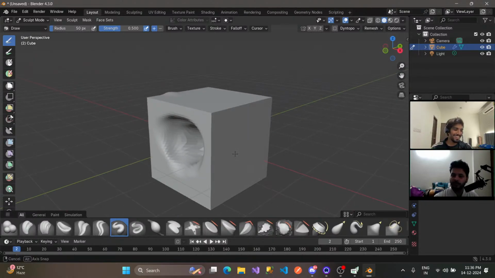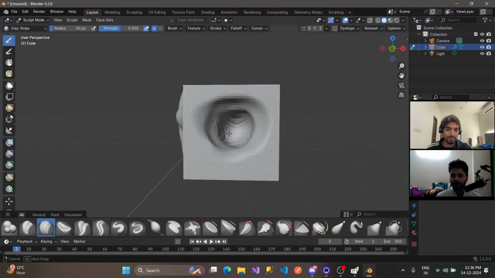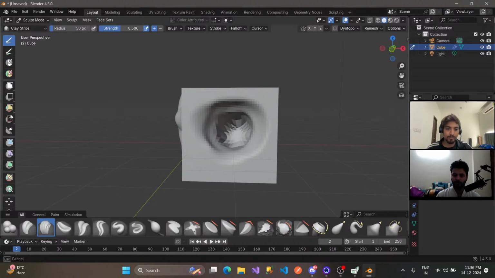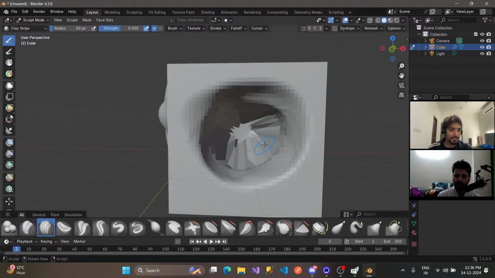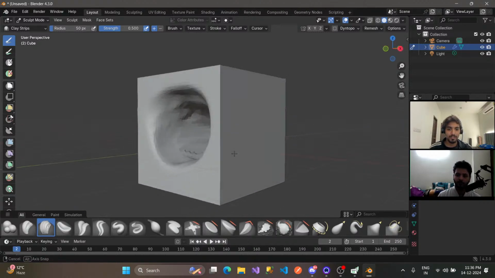Or here you can actually just select the third brush, which is called the clay strip brush. And this is going to allow you to basically just decrease or increase your volumes. And you can see how polygons are stretching. In order to fix this, you can press Control R to remesh it again. And yeah, you can see that we've fixed this stretching. And now we can actually sculpt more.